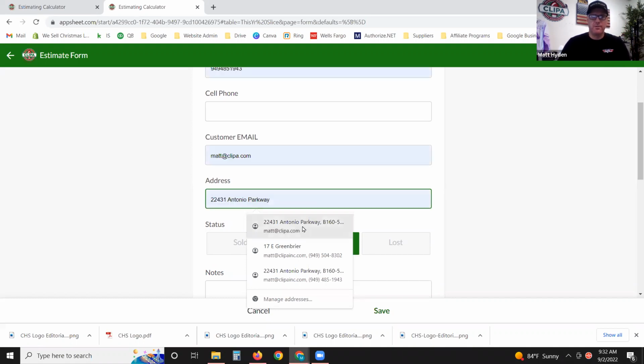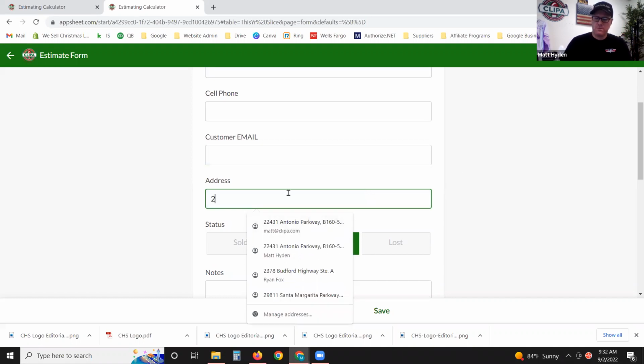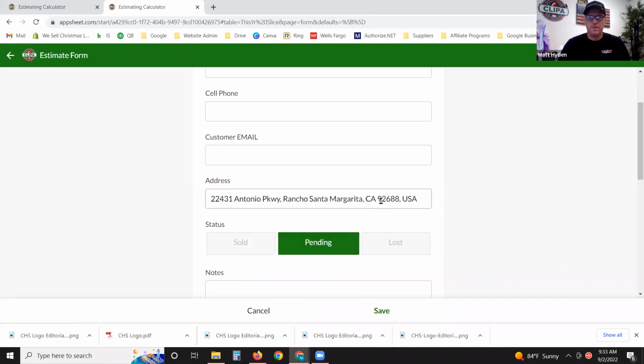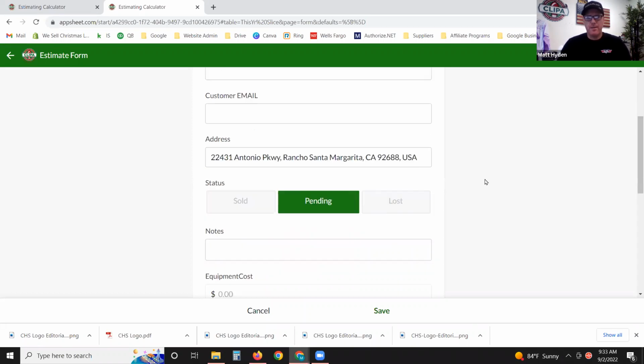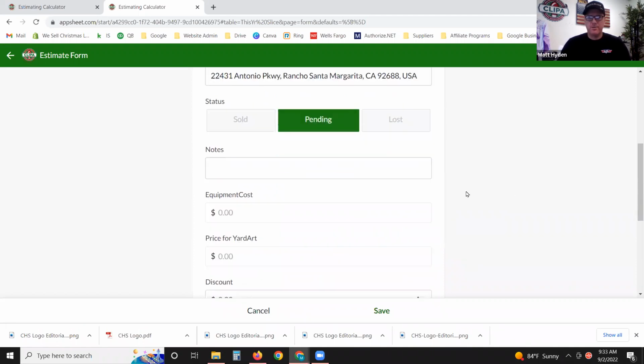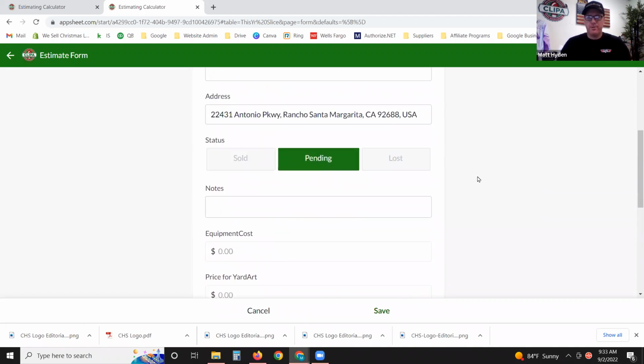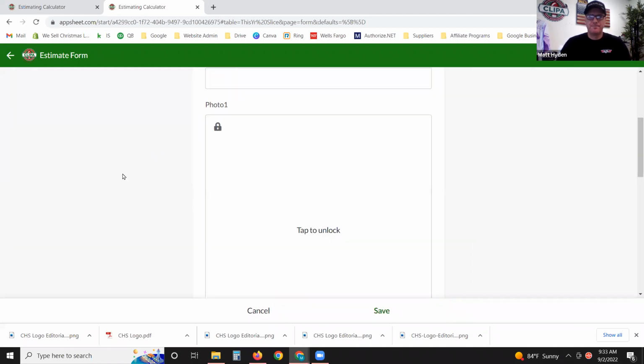We'll actually just put one in here. I'll just put this one. It actually pre-filled it for me right there. So I've got that address on there. It'll now show on the map. Sold, pending, lost. It's not any of those right now, because we're pending, basically. We haven't sold it, we haven't lost it. So click save. Pretty simple to add a customer.